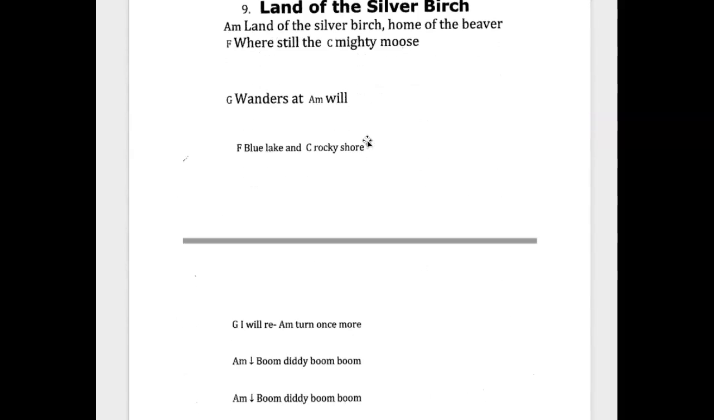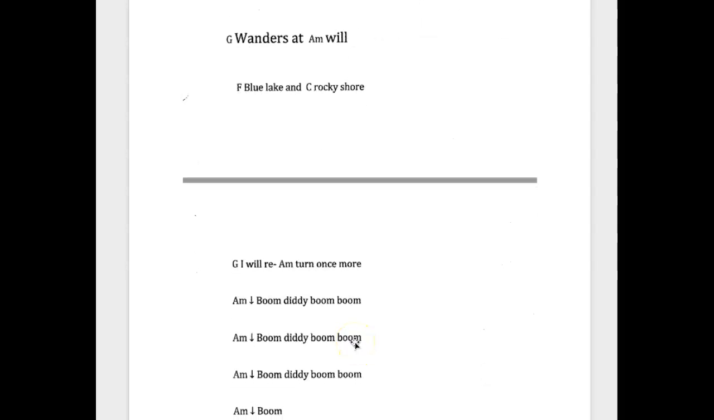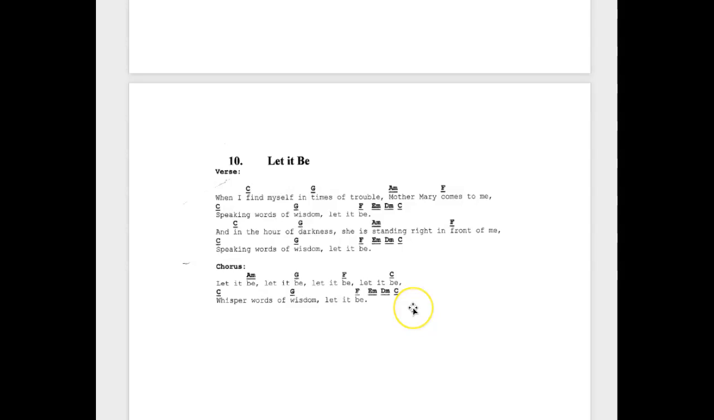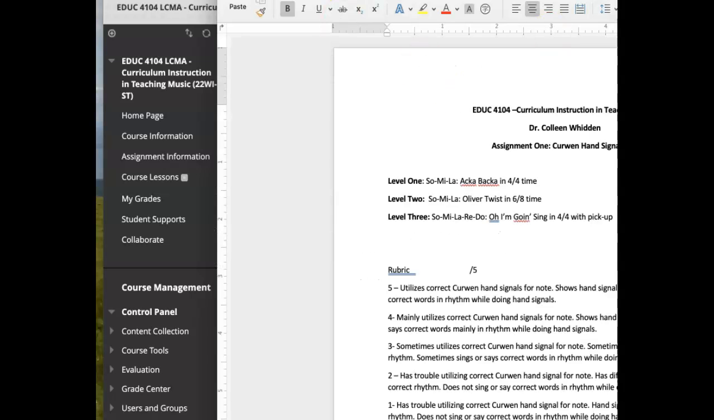Land of the Silver Birch is the whole song because it's pretty short. And then if you really want a challenge, Let It Be, where you'll have to do these chord progressions. Probably not the E minor, D minor. I'll let you fudge those. We can get rid of those. We can just do the F to the C. But again, we will go through this in class.